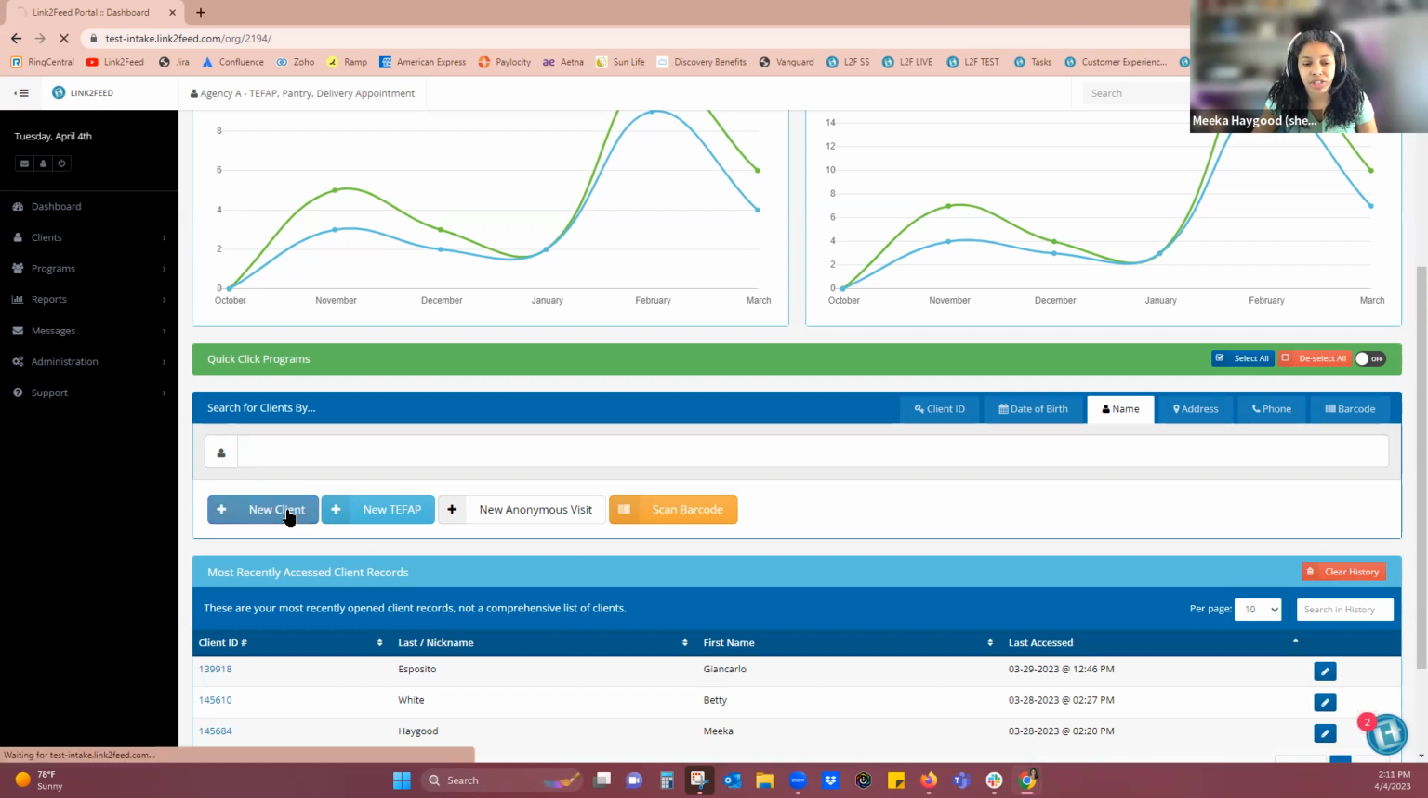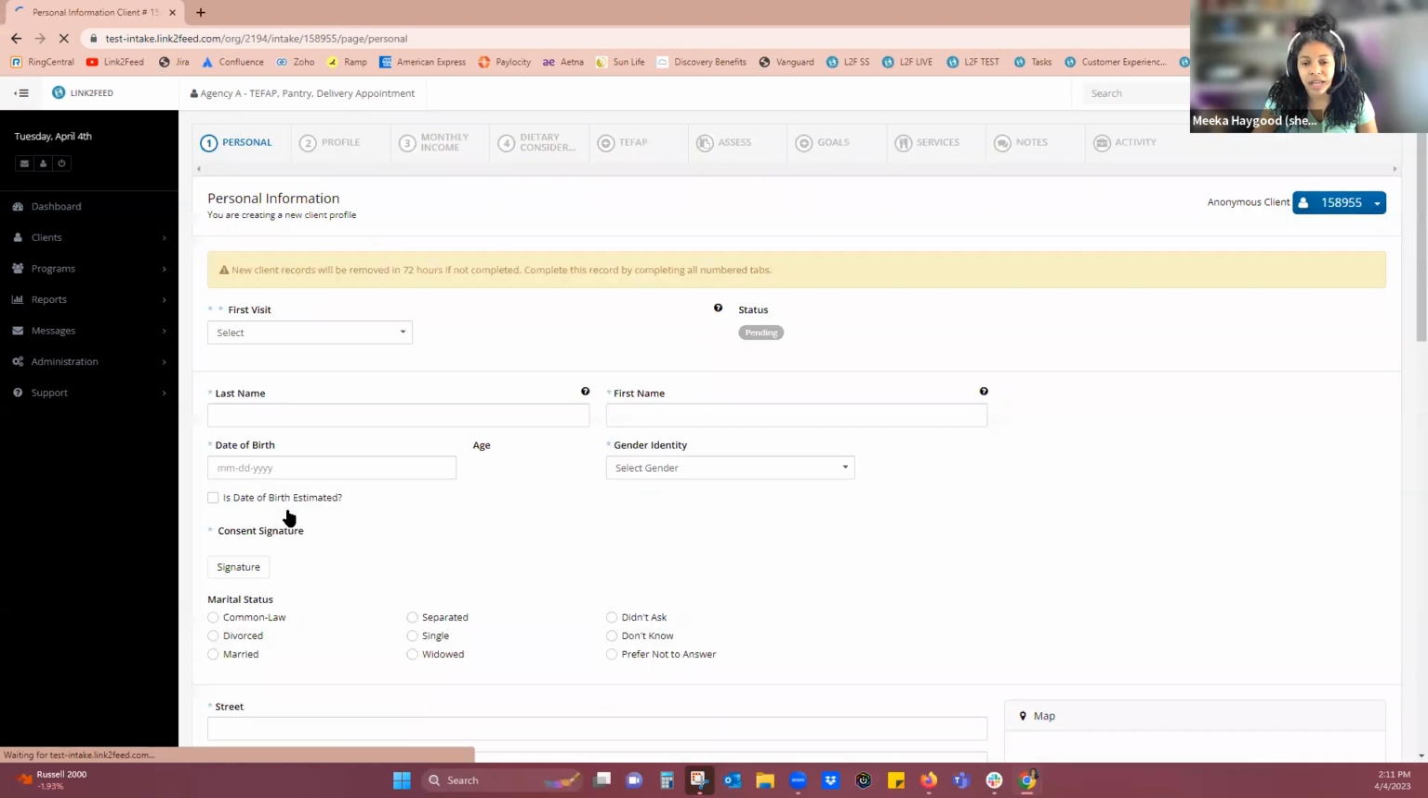So I'm going to go ahead and touch the new client button here. And that is going to take us to the client profile. Before we get started on completing this client profile, let's take a look around and see what we can see. The first thing I notice here is that up top, I am on the personal tab. I can tell that because it is blue. The rest of the tabs are actually grayed out.